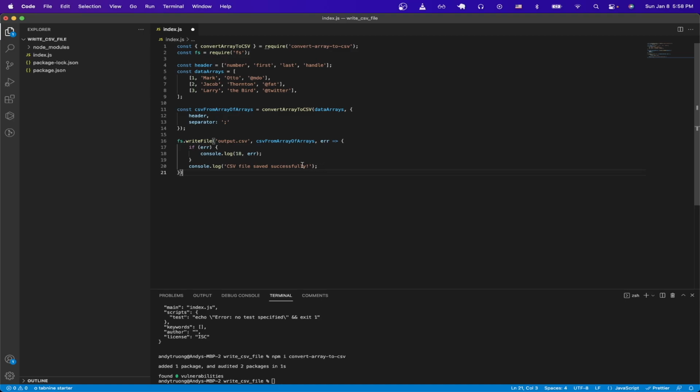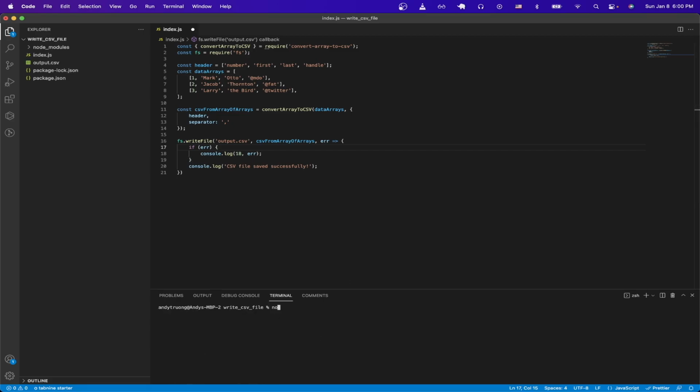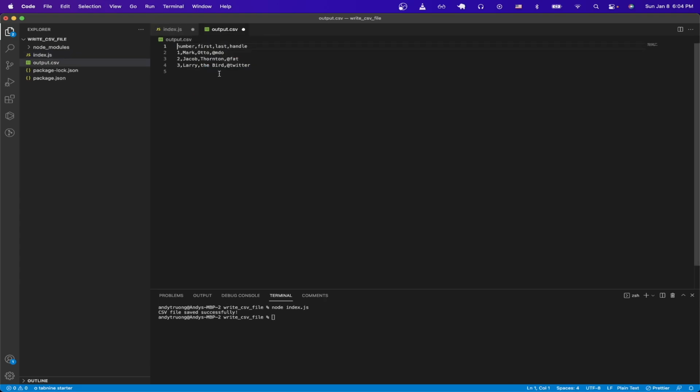One small change that we need to make is for the separator. We just change this to a comma and just make sure to save the file. Now we can go to our terminal and just type in the command node followed by your file name. In my specific example, it's index.js, and I'll hit enter. We can see in the output that the CSV file was saved successfully. And now if I go to the output.csv file, you can see all the data was successfully written to it.